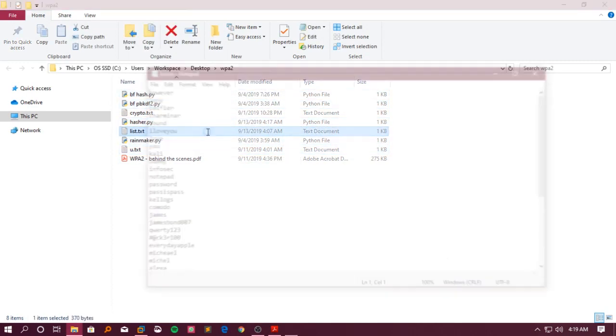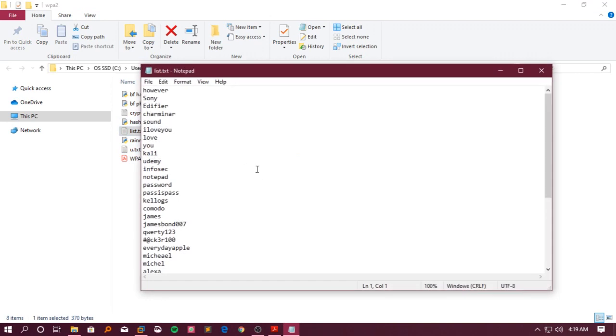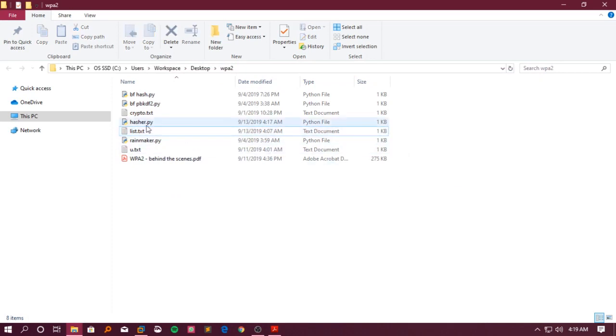I have also made a list of passwords, basically not passwords, I have just used whatever words came into my head in the time. Anyways, I'm going to use this list so I can use those passwords as a word list when I'm doing my brute force attacks or creating my rainbow tables. Alright, so the first program that I want to show you is how to make a hash.